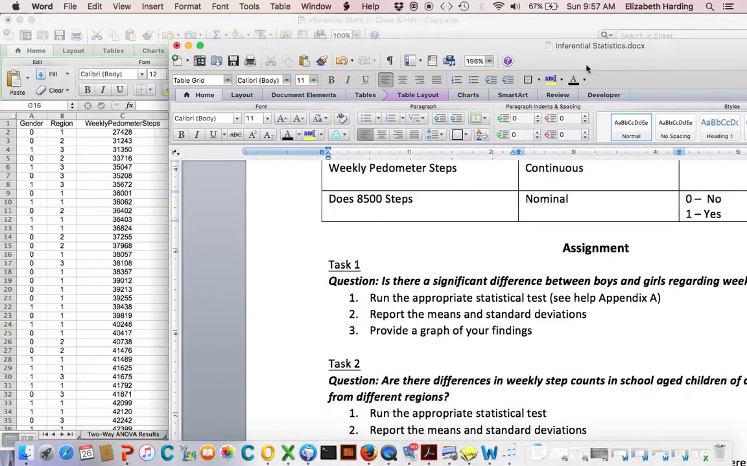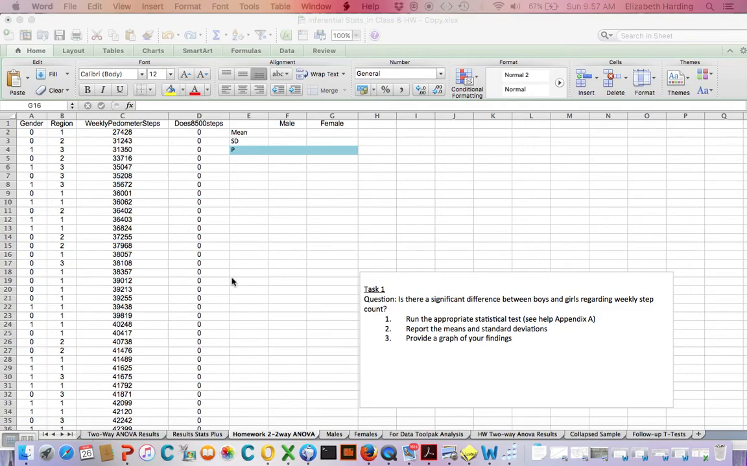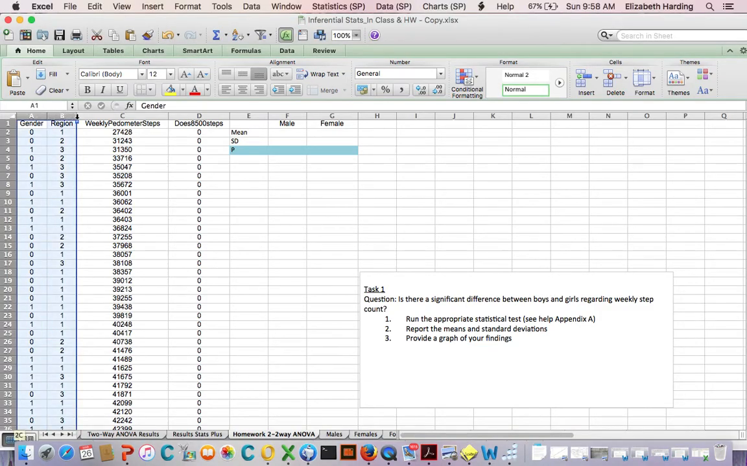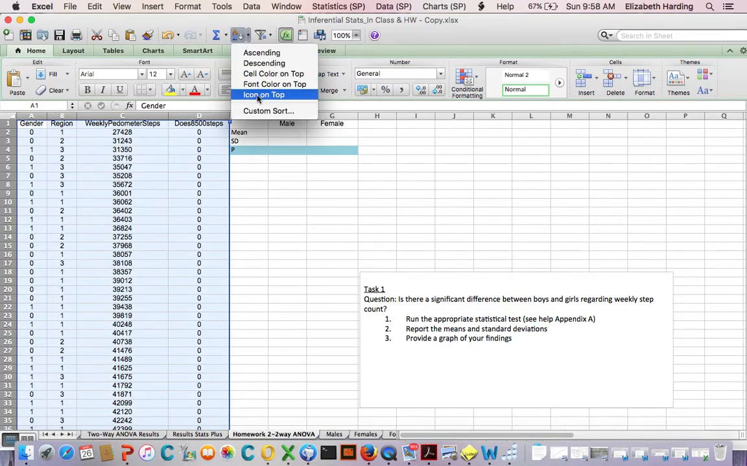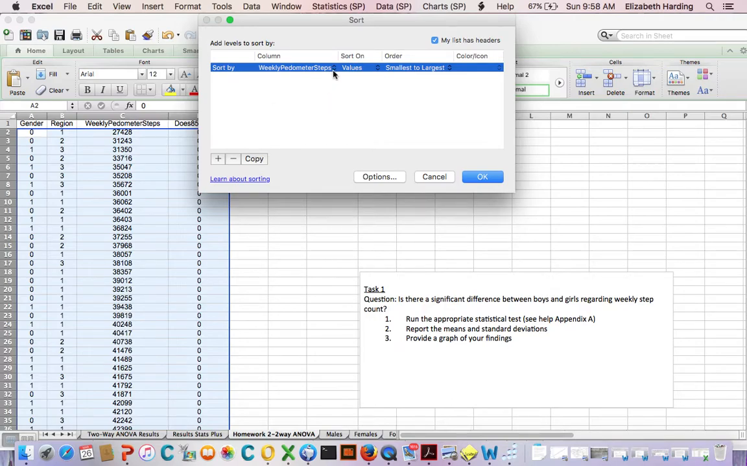So let's go ahead and look at our data here. We have gender, region, and pedometer steps. In order to look at the differences between males and females, I am going to sort by gender. You should be old hands at this particular step. I'm going to select the entire data set because I want to make sure that everything follows along with the gender column. Then I go up to my sort function, custom sort, and we want to sort by gender, or sex is the more appropriate name.